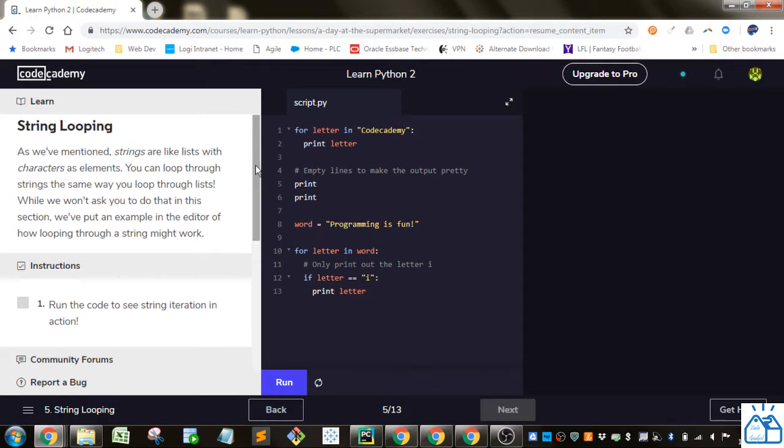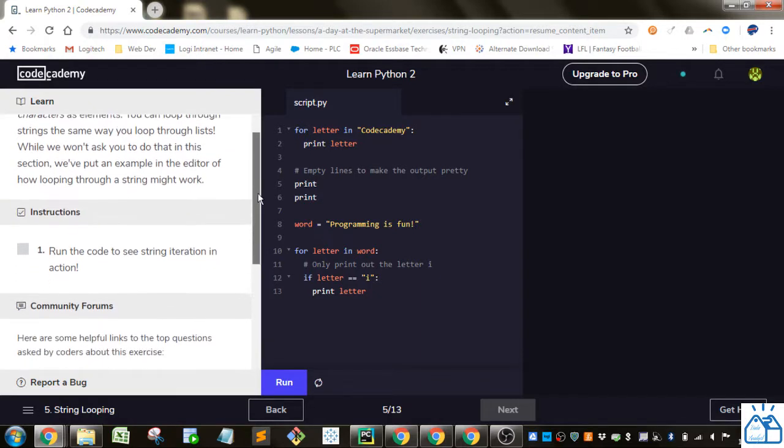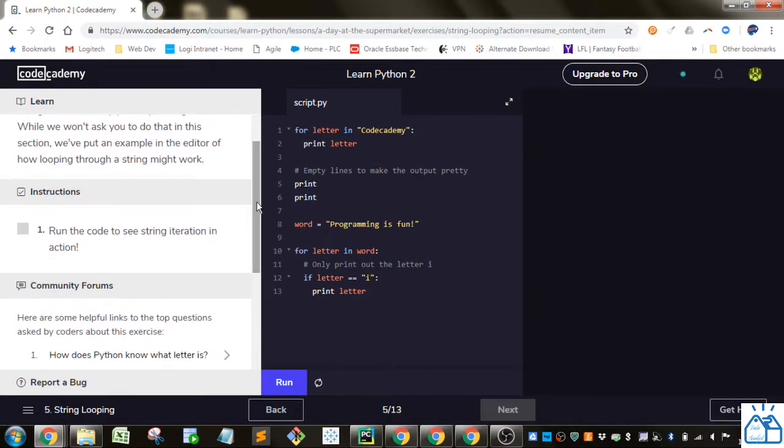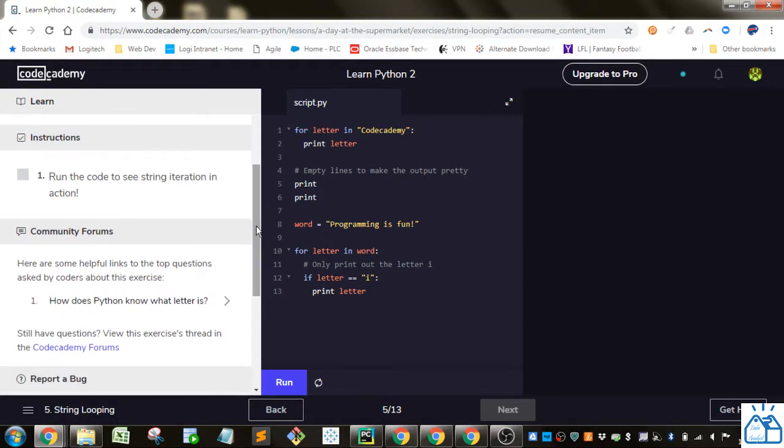String looping. As we've mentioned, strings are like lists with characters as elements. You can loop through strings the same way you loop through lists. While we won't ask you to do that in this section, we'll put an example in the editor of how looping through a string might work. Run the code to see string iteration in action.